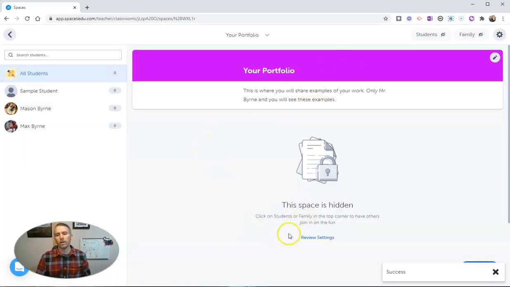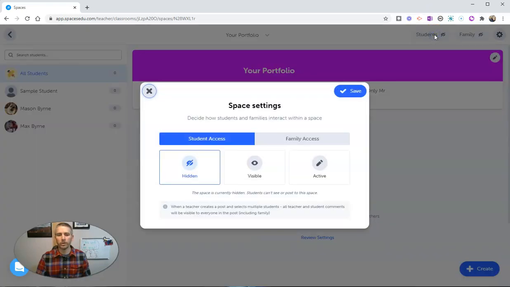And so now we'll see that this space is hidden. So right now our students don't actually have access to it. I've created it, but they don't have access to it yet. So in the upper right-hand corner, let's click on Students, and we're going to make this active so that students can actually post into their individual spaces so that I can see their work.